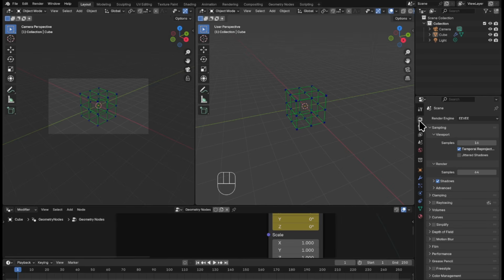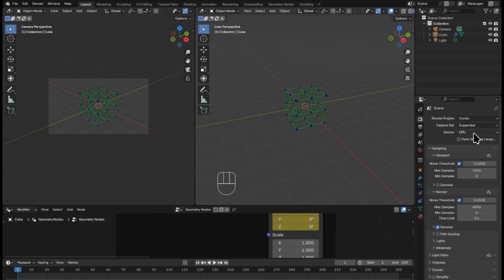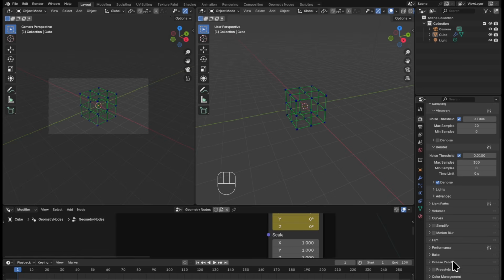Open the render tab, change the render engine to cycles, and if you've got a GPU, set the device to GPU compute, set viewport max samples to 20, and render max to 300. Scroll down to color management and set the look to very high contrast.